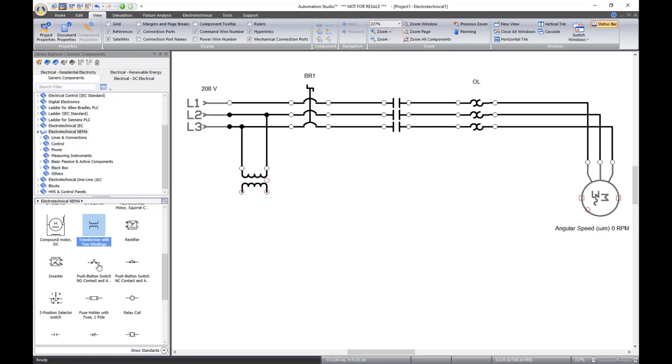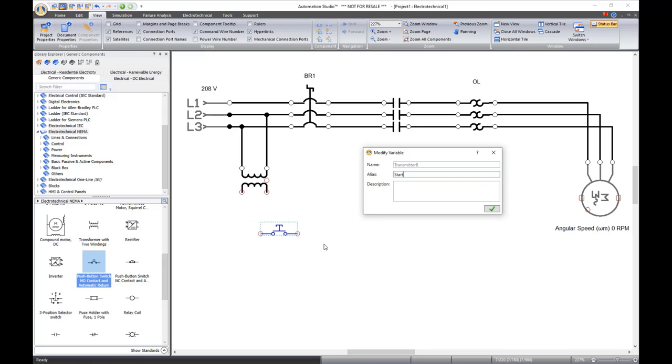So now let's put a push button here. And I'm going to call this, let's say, start.